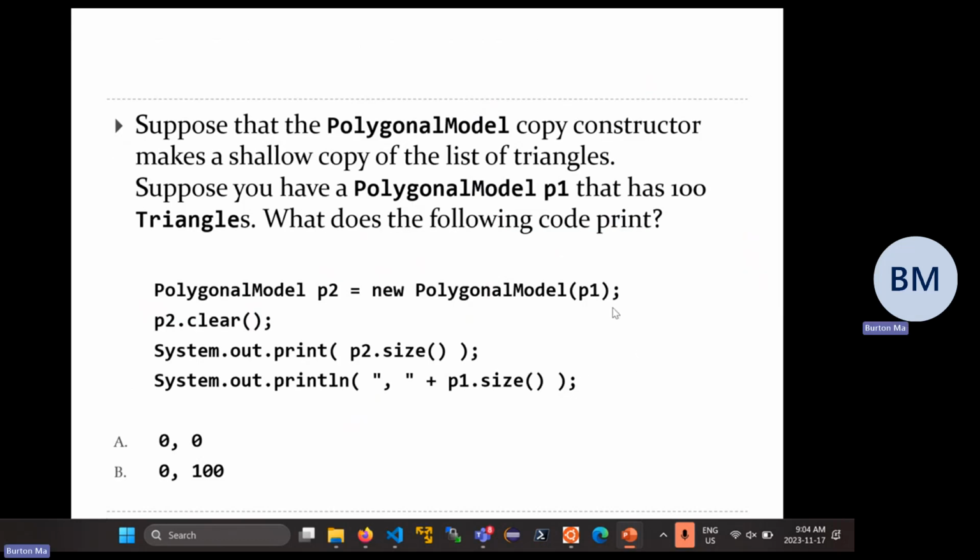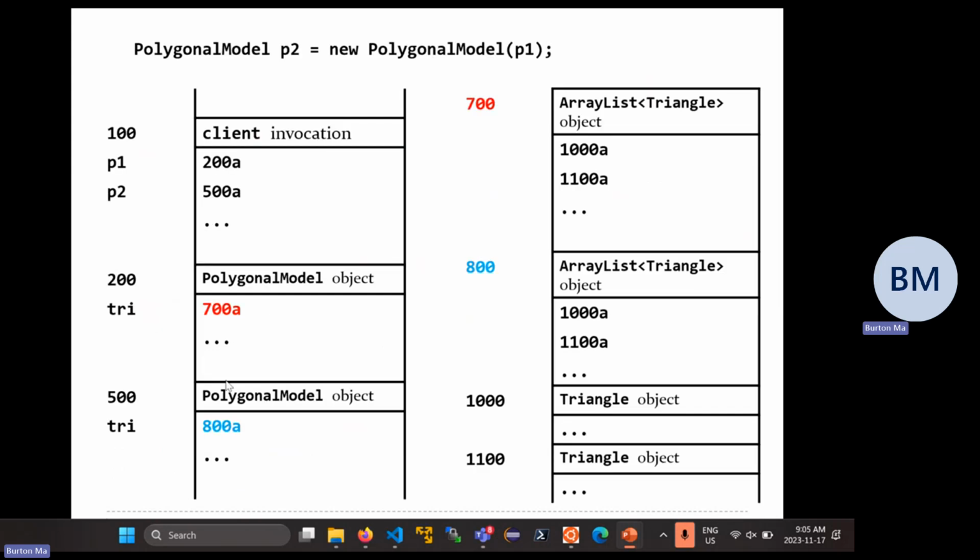All right. So using our brand new copy constructor, we make a copy of P1. P1 has 100 triangles in it. Now, when I clear P2, P2 size is obviously going to go to 0. P1 size doesn't change. It's still 100. It doesn't change because when you ask P2 to clear its list of triangles, it's the list at address 800 that clears out its triangles. So these disappear. The list at address 700 keeps its triangles. So the first polygonal model still has references to the triangles.